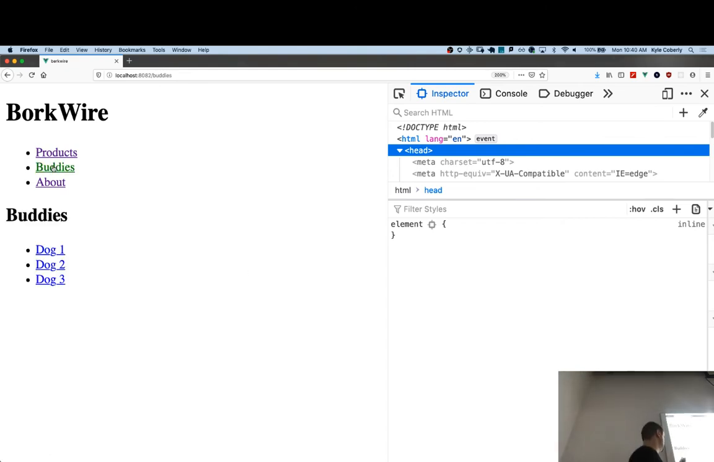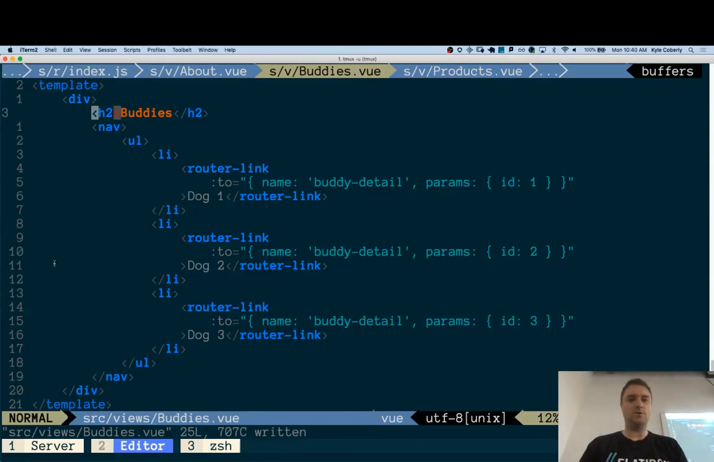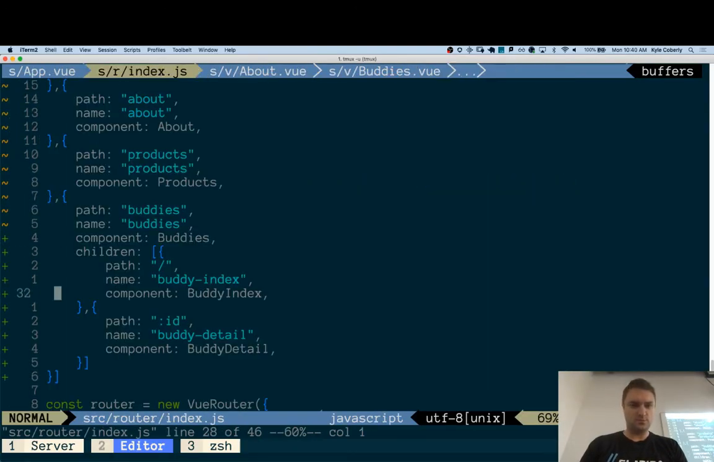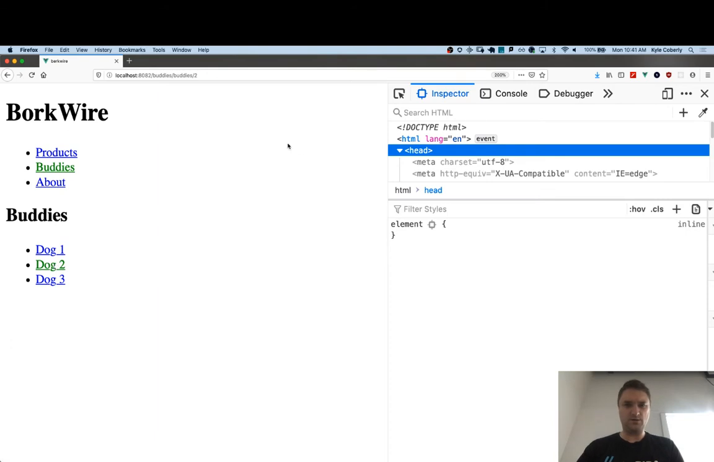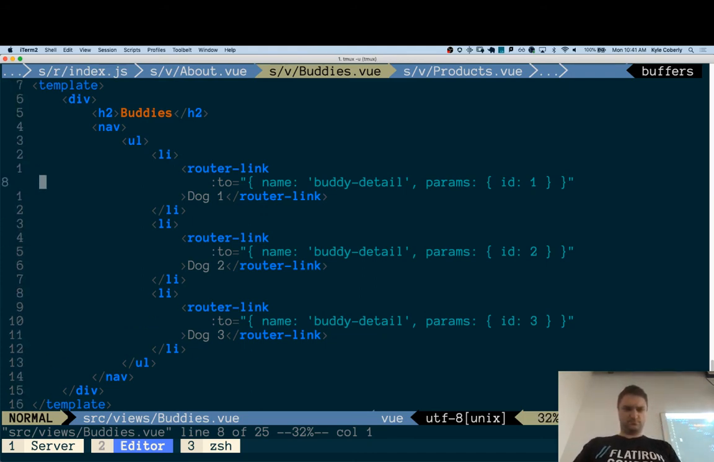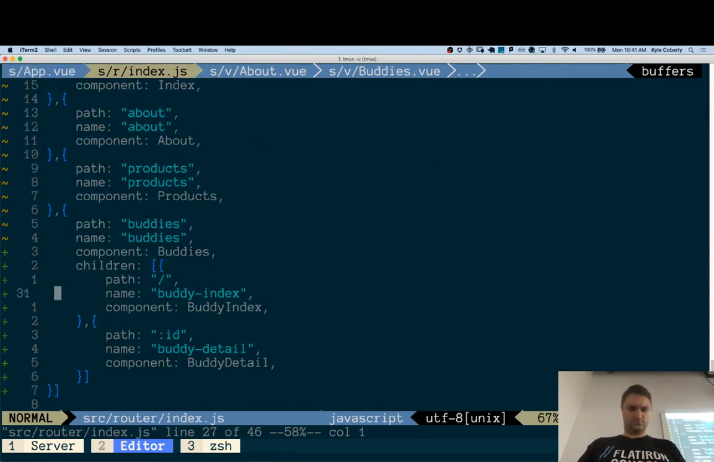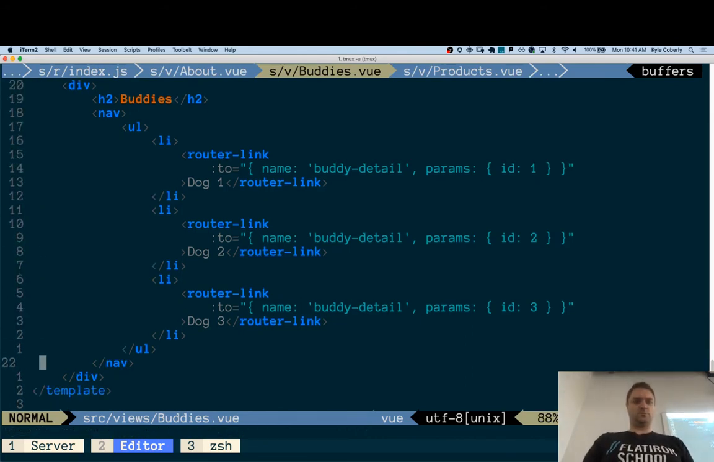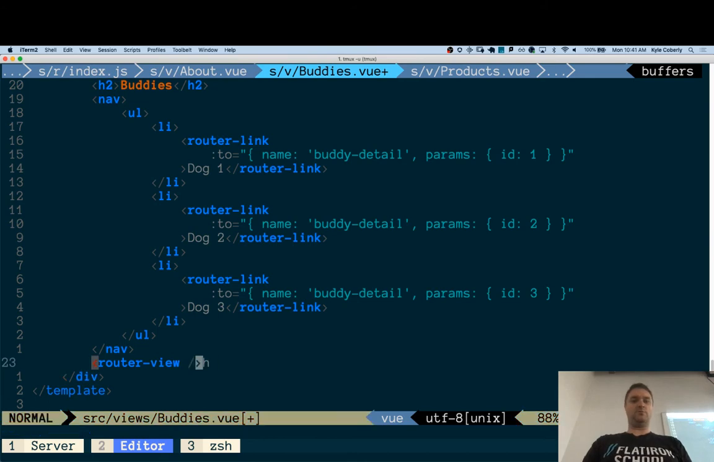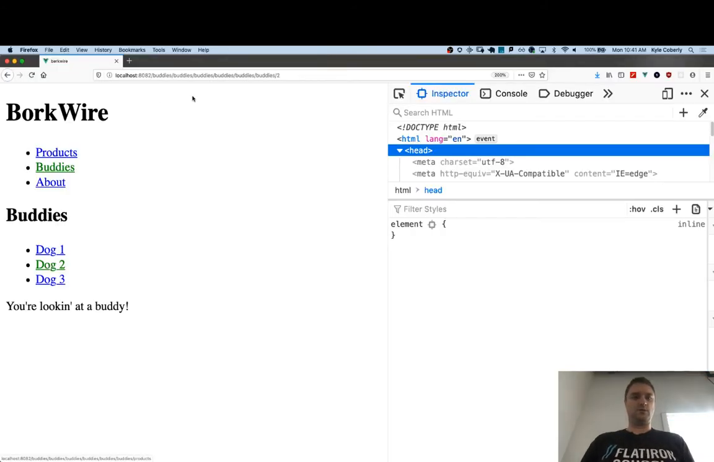Cool, so if I go to buddies, I see a list of buddies. If I click on one, beep. Hang on. Why do buddies two? Weird. That's not right. One other thing we needed to do in here is give it a router view. So let's start over again.